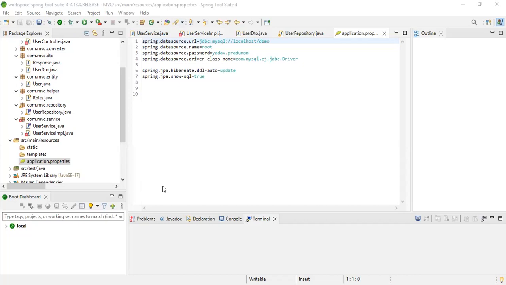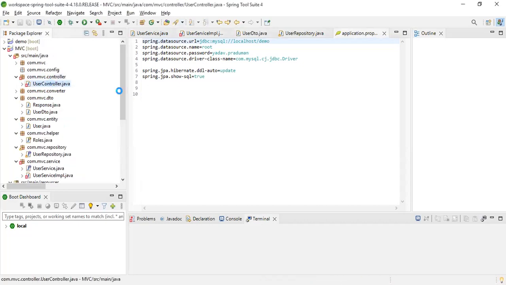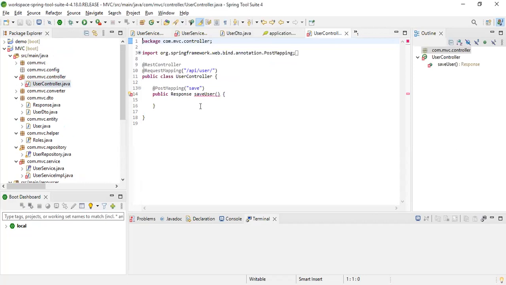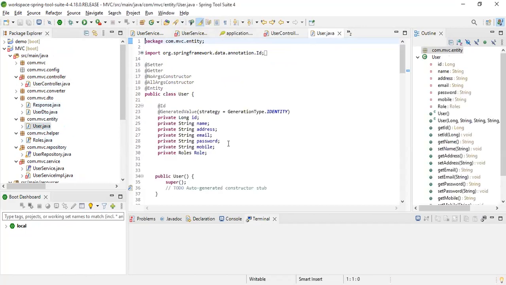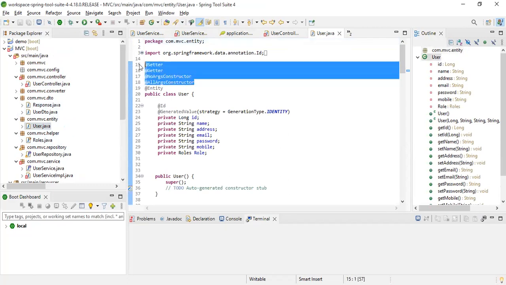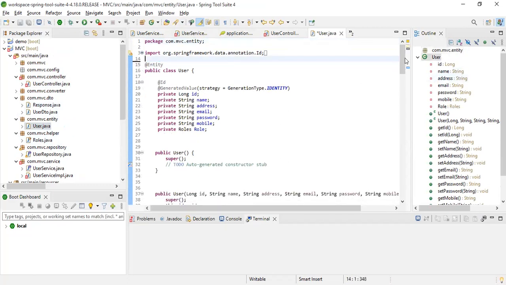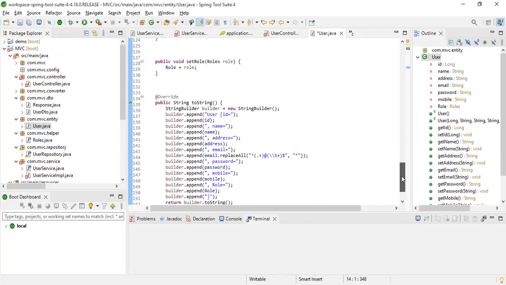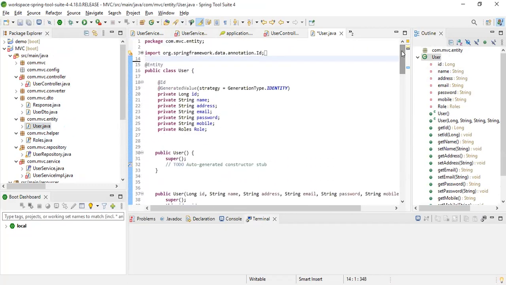Now let's see. This is my controller. I was creating save user. Okay, so where is my entity? This is my entity. And Lombok was not working. So this is also an issue. So we will do Lombok also. Remind me, the Lombok is not working. First of all, we will do all the topics, then we will do this also.